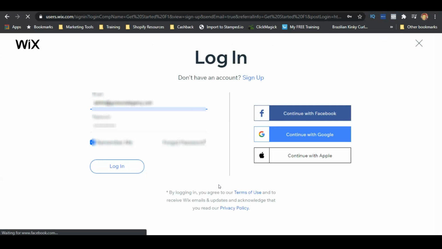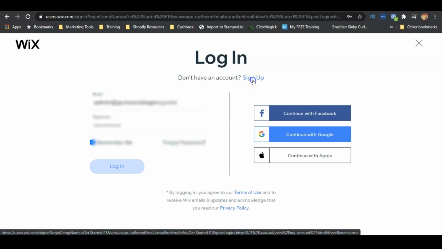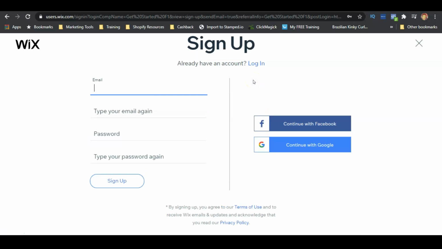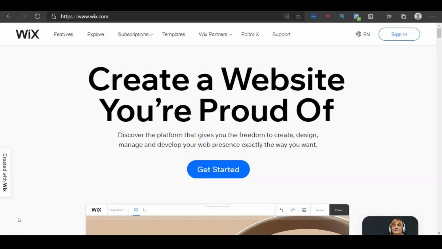You're going to make sure that you are logged into your account. If you don't have an account, of course, you're going to sign up. You're going to click right here where it says don't have an account, sign up. Then you're going to enter in your email 2 times and password 2 times, and then click on sign up.